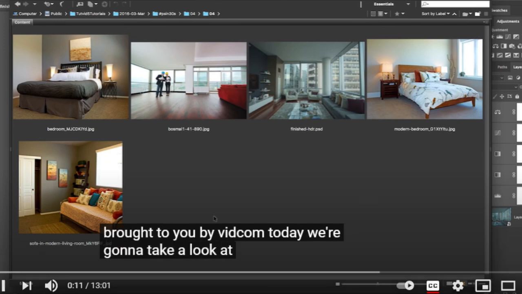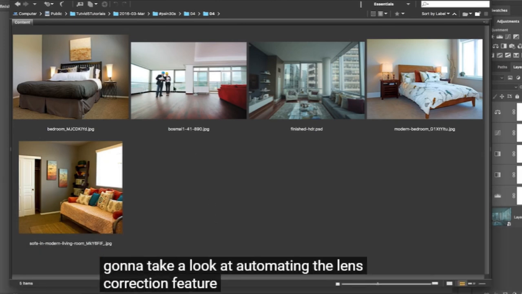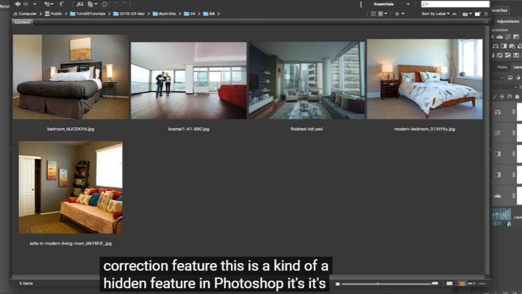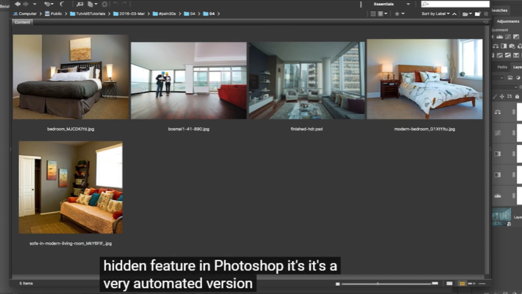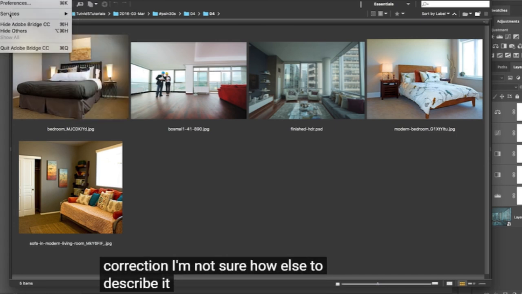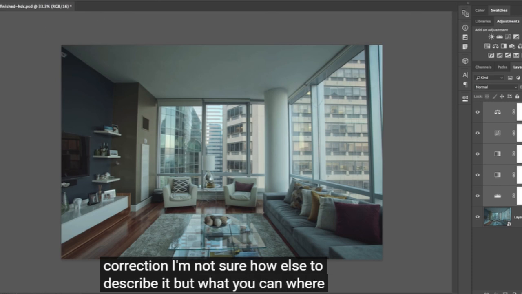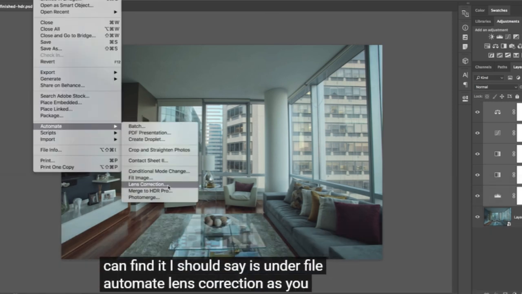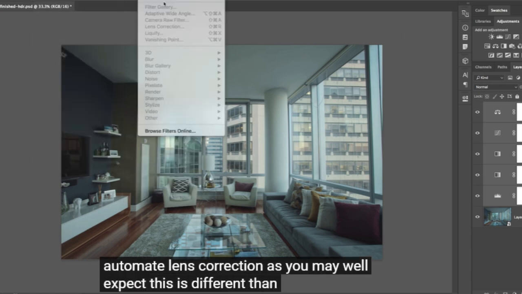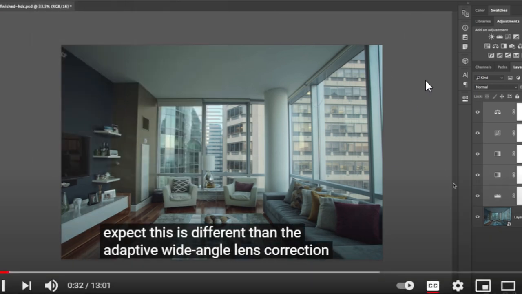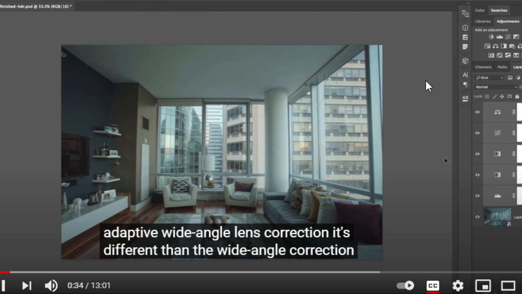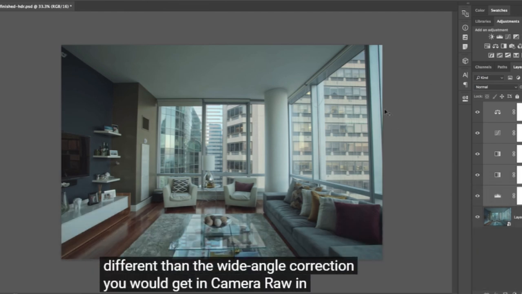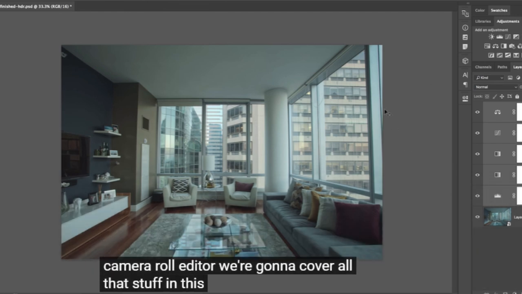Today we're going to take a look at automating the lens correction feature. This is a kind of hidden feature in Photoshop. It's a very automated version of lens correction. I'm not sure how else to describe it, but where you can find it, I should say, is under File, Automate, Lens Correction. As you may well expect, this is different than the adaptive wide-angle lens correction. It's different than the wide-angle correction you would get in the Camera Raw editor. We're going to cover all that stuff in this tutorial, though.